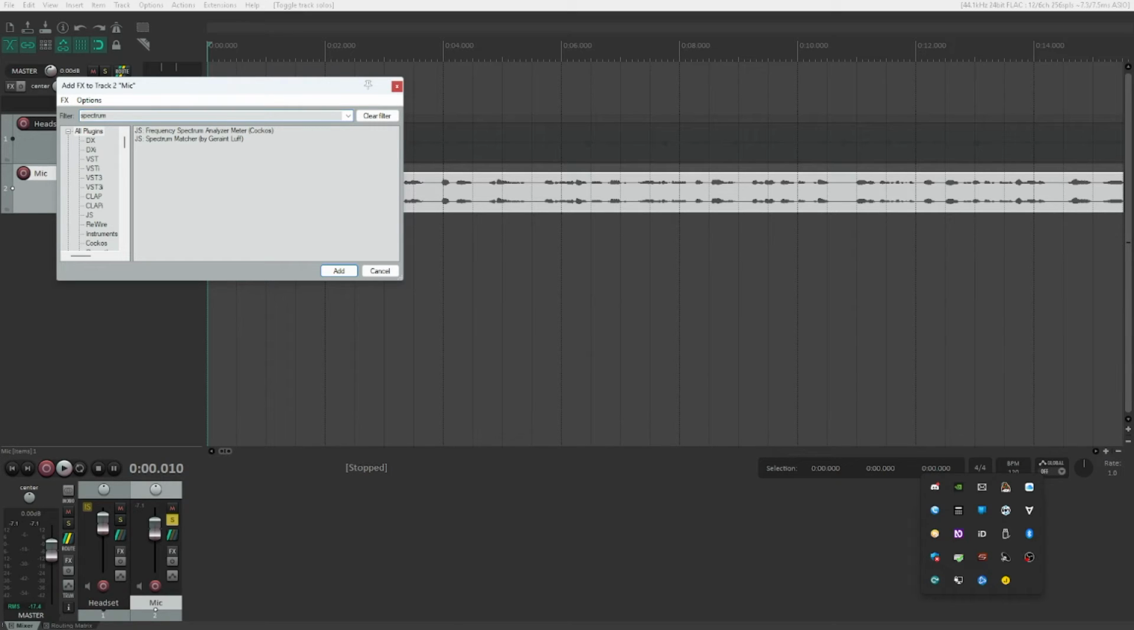Shift tab now. List one list. JS: Spectrum Matcher by Göran Luff. Not selected 2/2. That is the one you want. Selected. And select that and hit enter.